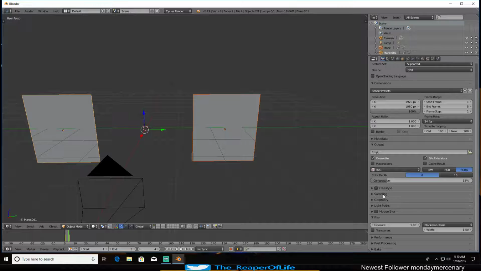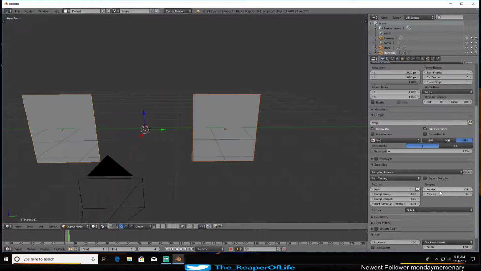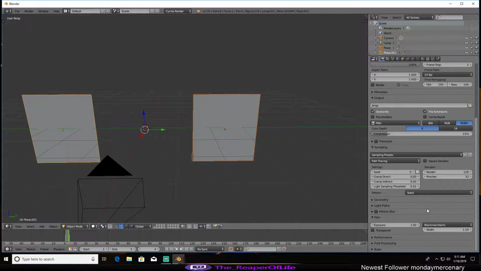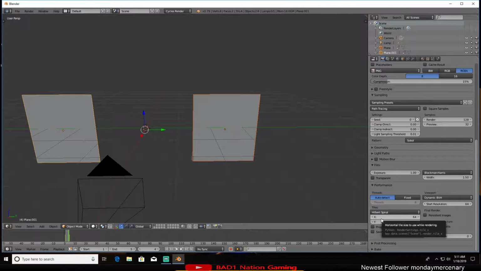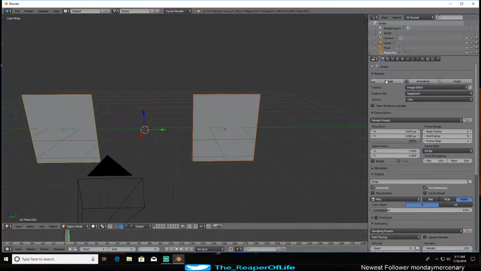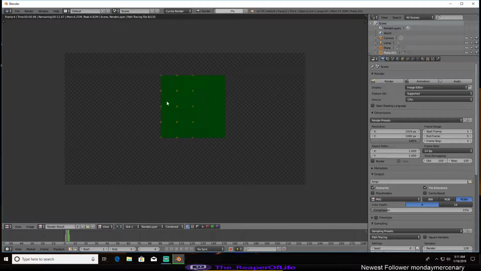Then your sampling, whoops, not freestyle. Your sampling is how much quality each rendered square is going to be. If I go down to performance and change my squares from 64 by 64 to 128 by 128, which is what I like to work at, that changes how big these squares are that are being rendered.